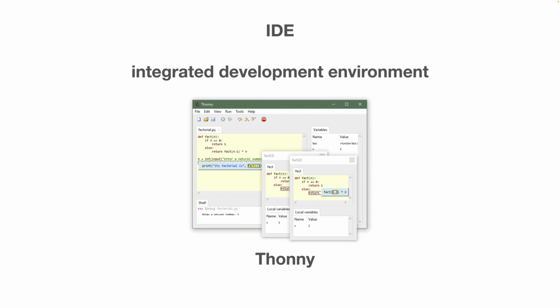So in our case, we're going to use an IDE called Thonny. And this is open source. It means that the way it has been built is public, is open, and everybody can see how it works internally. And it's also free, so you don't have to pay anything for it. And it works on Macs, Windows, and Linux.